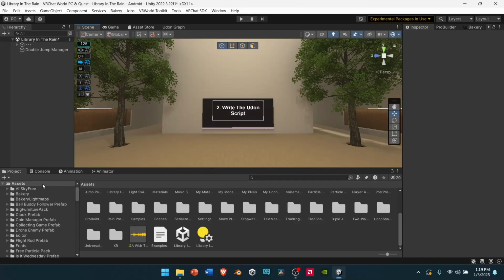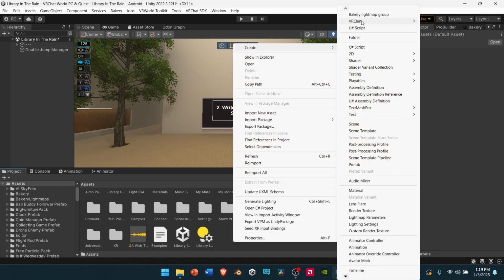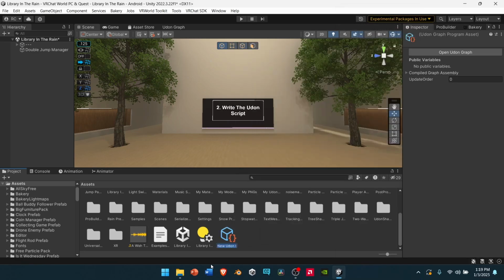Go to your Assets folder. Right-click, create, VRChat, Udon Graph Program Asset. Rename the script to Double Jump Script. Then open up the graph.